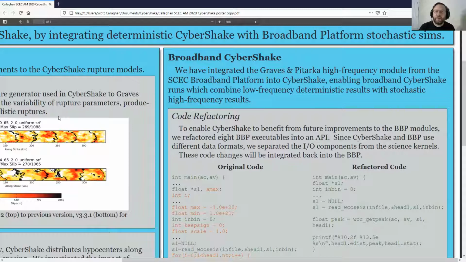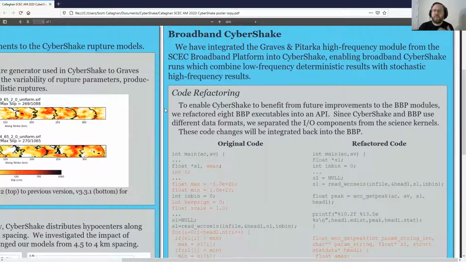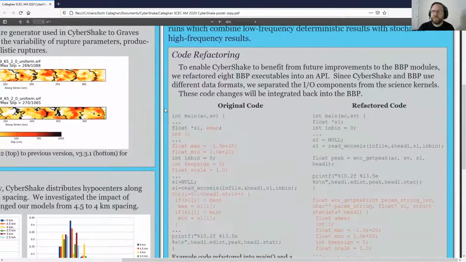The difference is, though, that in order to do that, we copied over the broadband code, we made a bunch of custom CyberShake changes, we ran it successfully, but we weren't able to get any new developments from the broadband platform. Any changes to that code would have to be reintegrated into CyberShake. This time around, we didn't want to have to do that. We wanted it to be more sustainable from a software perspective.